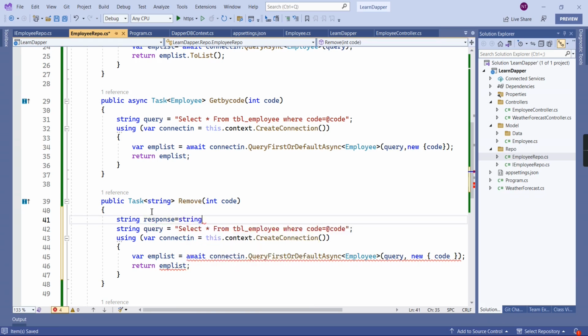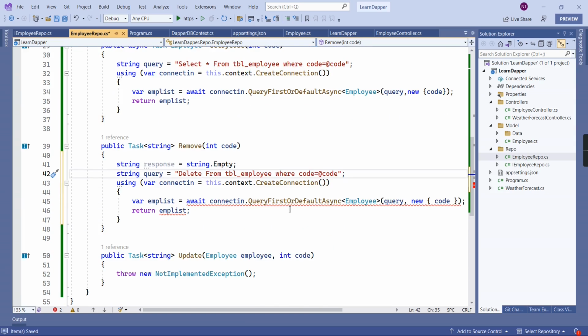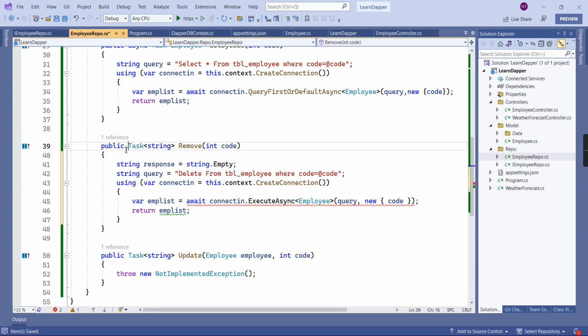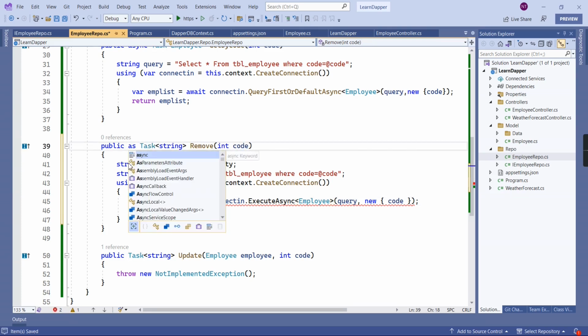So the default value should be string.empty. So our query is delete from, and table name we are passing this code, and the extension method we can use is execute. Since this is an asynchronous method, we can use execute asynchronous, and let me mark this also asynchronous.